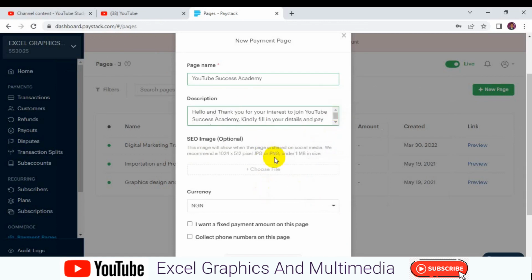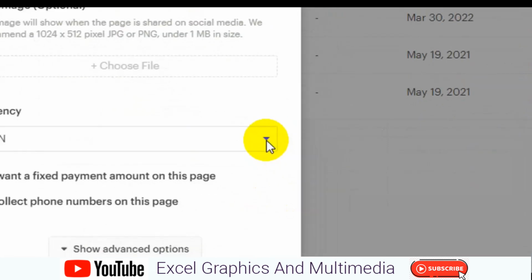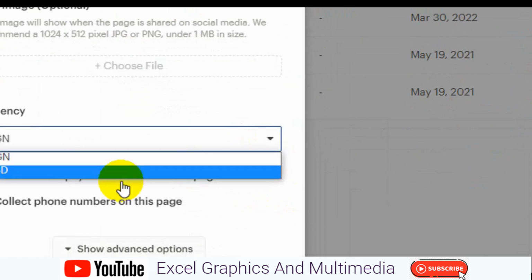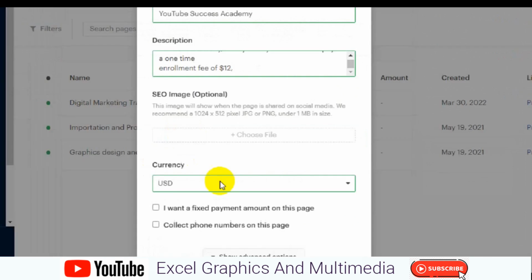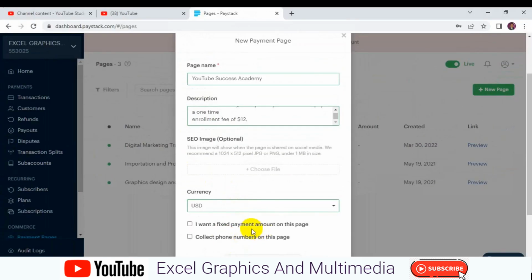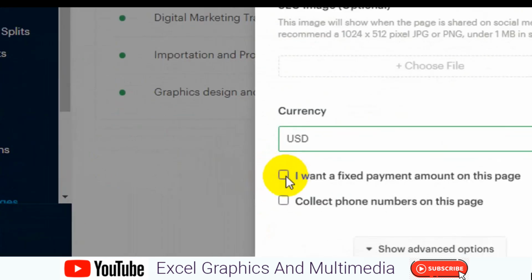When you are done with your description of the payment info, you have to come here and choose your currency. Right here, I'm charging in USD, so I would like to receive my payment in USD. I'm going to click on USD. When you select USD, I want a fixed payment amount on this page. You can also decide to collect phone number.